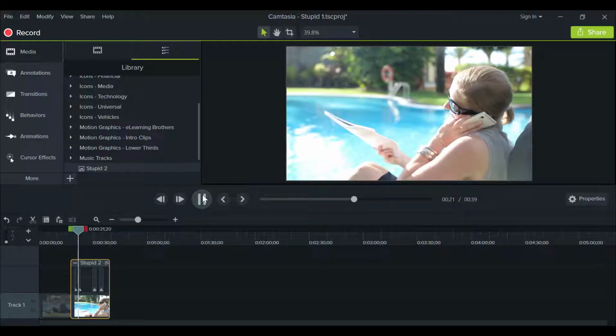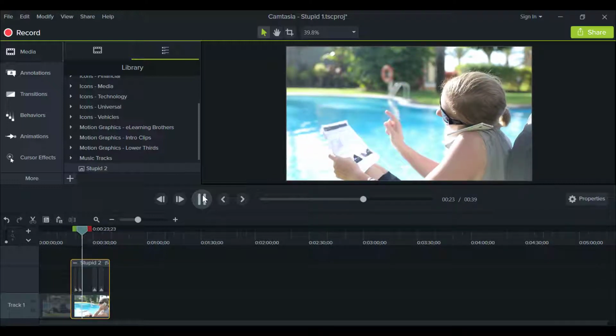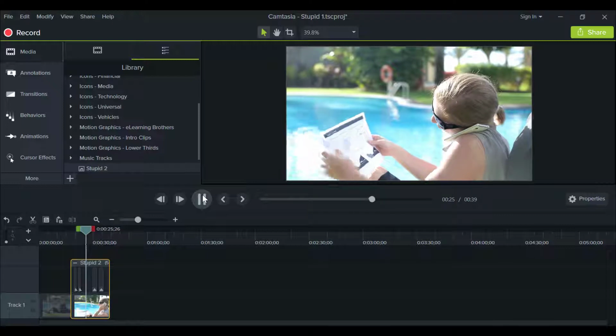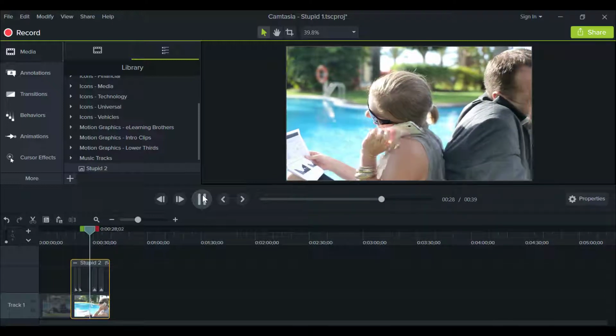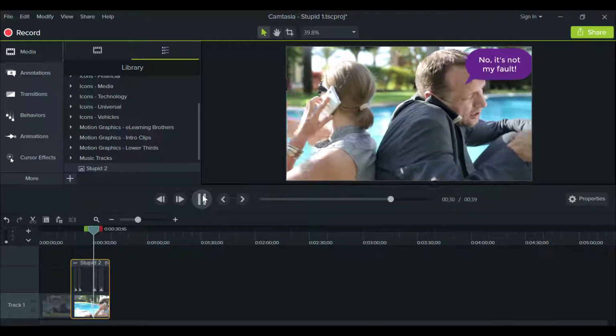So easy, isn't it? This is how you merge two or multiple projects in Camtasia. I hope this tip can help you create awesome work using Camtasia.